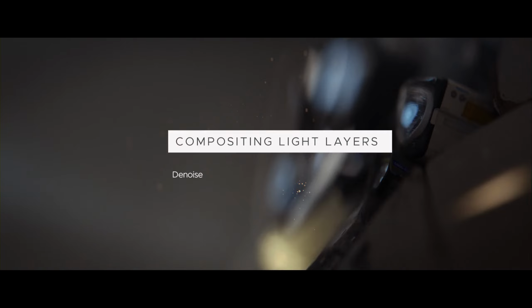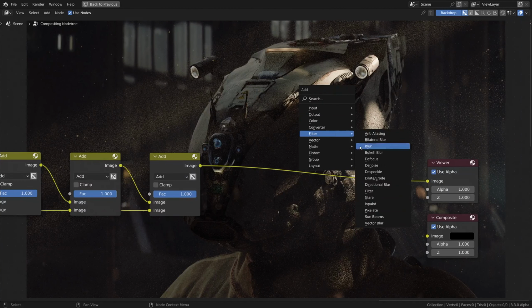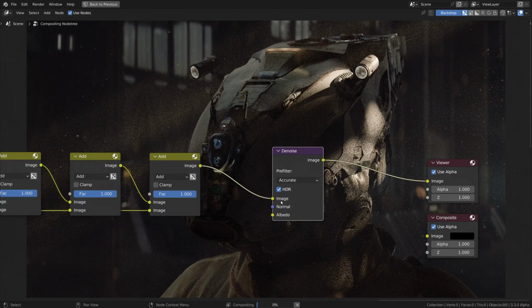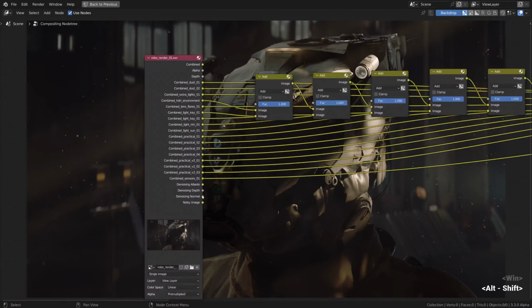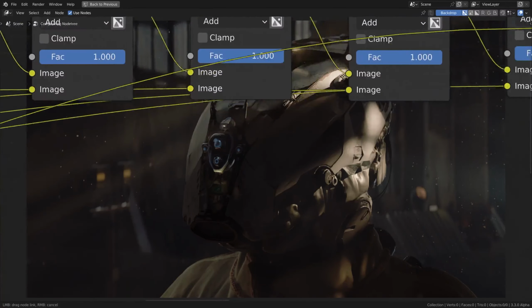As we are composing the raw noisy passes straight from Cycles, they have to be denoised eventually. The best placement for the denoise node is probably right after the light group's chain, and before any potential color grading and other post-processing. To make it look best, the albedo and normal inputs should be filled in though. They can be found there, in the render layers.